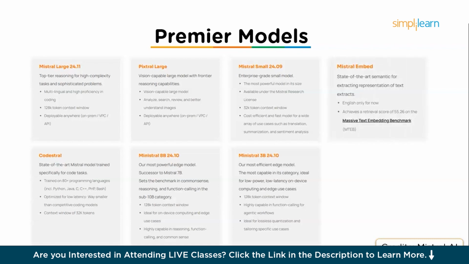And the seventh one is Mistral Embed. It is a model that provides state-of-the-art semantics for extracting representations of text extracts. Currently supporting English, it achieves a retrieval score of 55.26 on the Massive Text Embedding Benchmark.